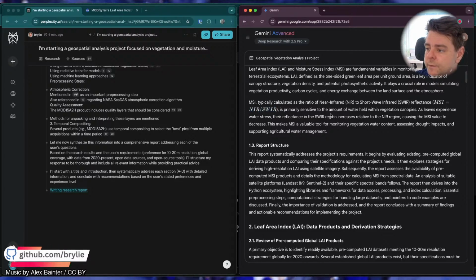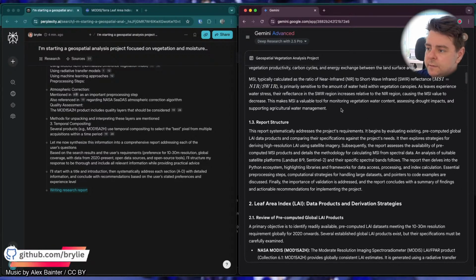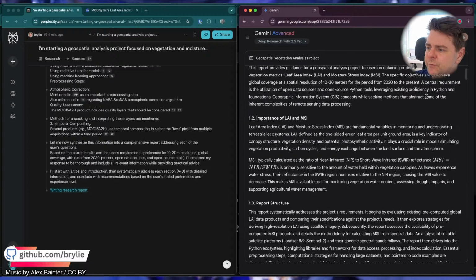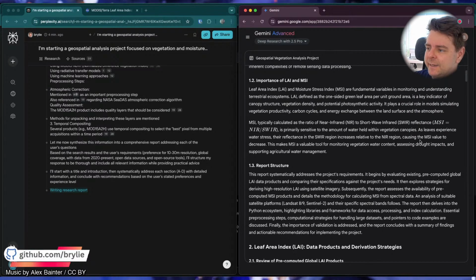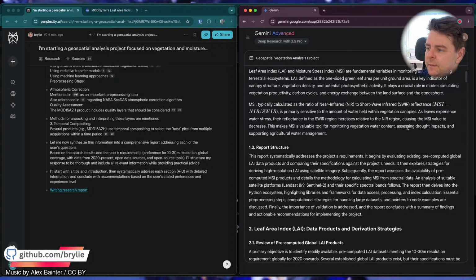So that's cool. It is primarily sensitive to the amount of water held within vegetation canopies. As leaves experience water stress, the reflectance in this shortwave infrared region increases relative to the near infrared region, causing the moisture stress index value to decrease. This makes moisture stress index a valuable tool for monitoring vegetation water content, assessing drought impacts, and supporting agricultural water management. This is pretty cool.